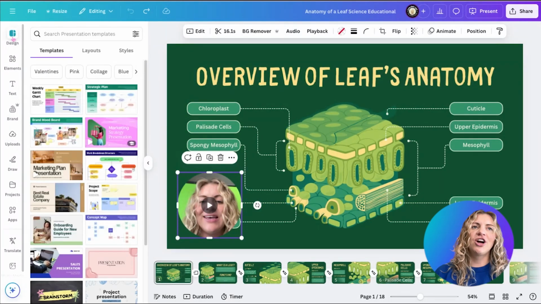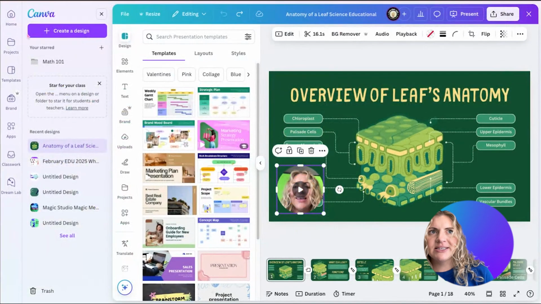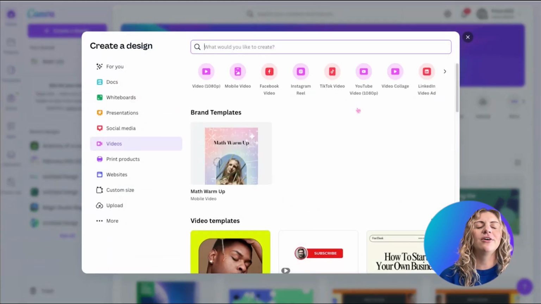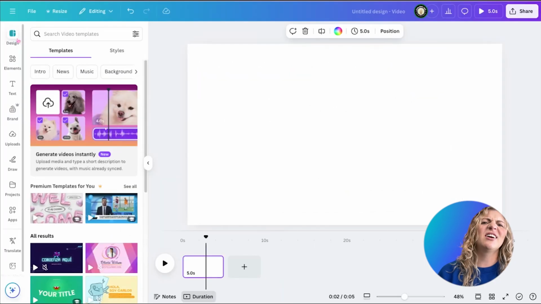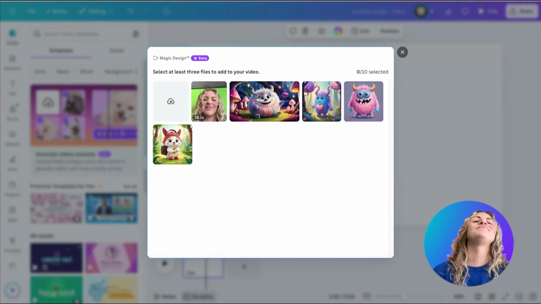And I'm going to just start a brand new design. So I'm going to head back to the Canva homepage. I am going to click on a video design. So it doesn't matter which video I'm creating, but I'm going to create a video design here. And for this instance, I'm just going to click a regular video because it's easier for students to see on their desktop. Now I'm here in my design and I'm going to click on generate videos instantly.